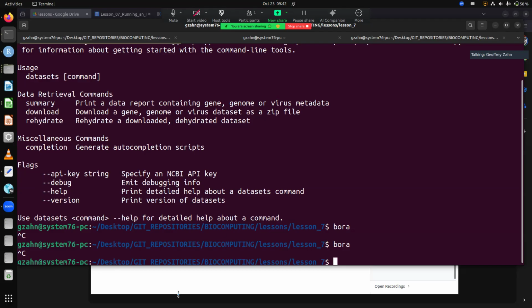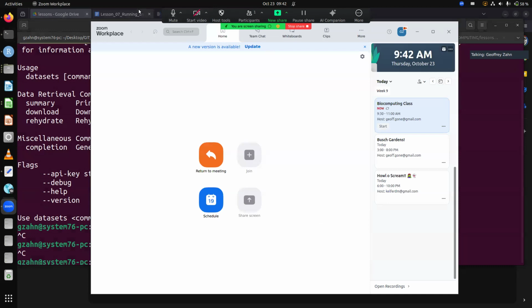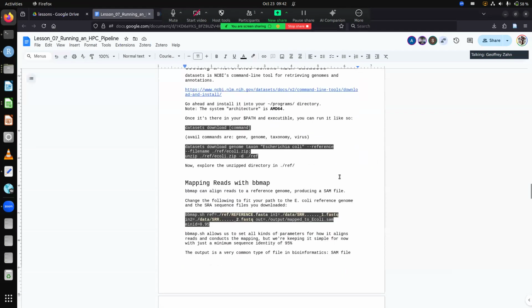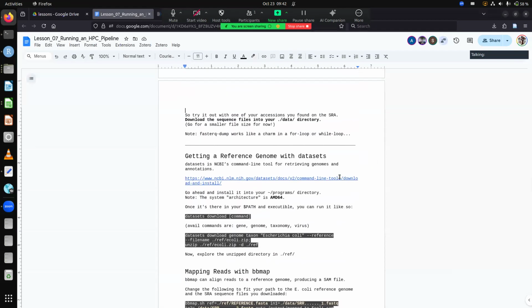Okay, so we've got the lesson here, and it's what we talked about last time, but we're going to download some SRA data. We're going to download a reference genome. We're going to clean up the SRA data, map it to the reference genome, looking for contamination. And in this case, it's going to be E. coli. For assignment 7, it'll be dog. But same sort of thing.